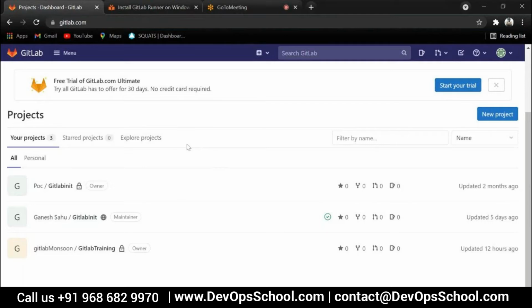Yeah, and there's another feature wherein you can directly import some code from GitHub, Bitbucket, anything. So it will just create the same structure here. Okay, for now I'm keeping it public.